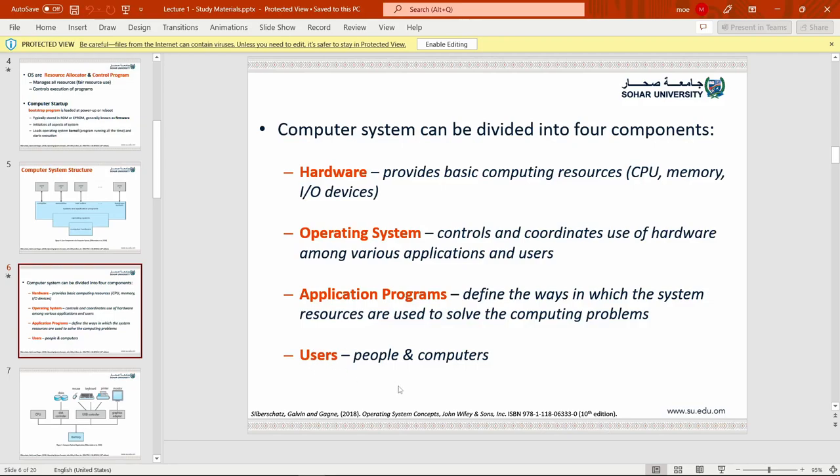Okay, and the users are the people that are using the computer, or sometimes the other computers on the internet, like servers or any other computer that hosts and can communicate with your computer, that will tell your computer to do something.